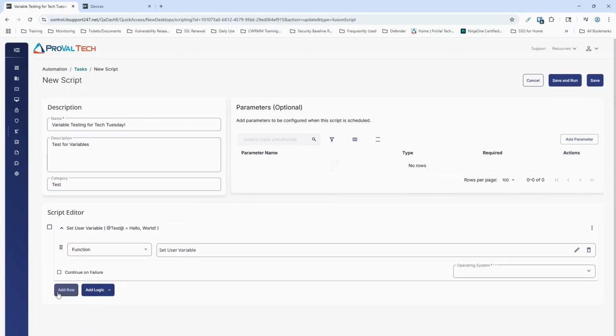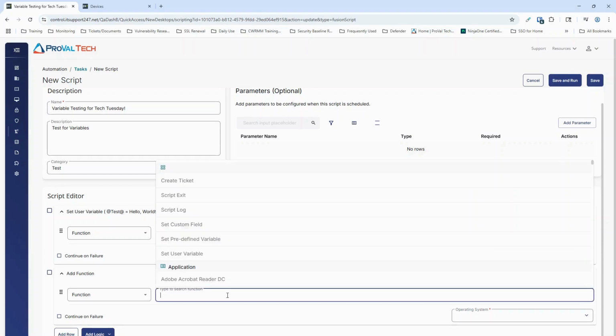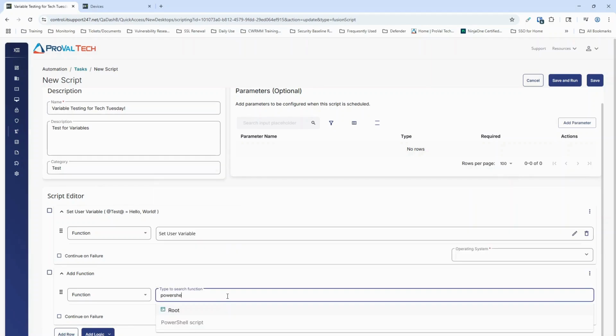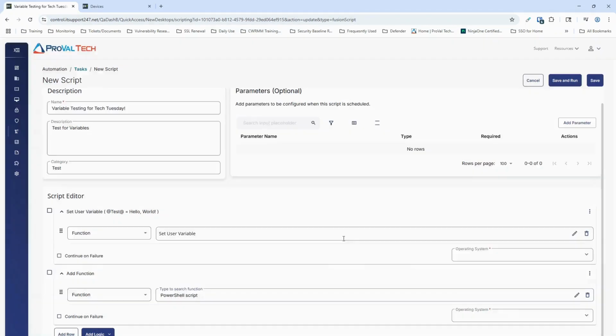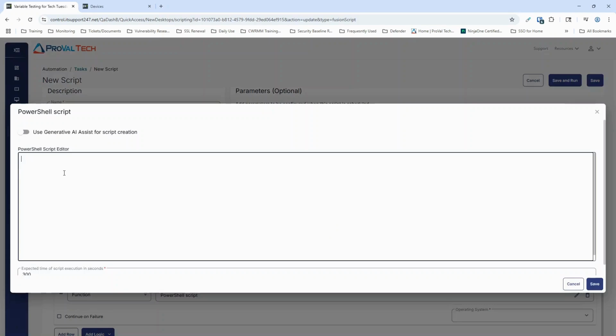So now we want to use our variable. We're going to add another row. We're going to search for PowerShell so we can throw it in our PowerShell script. And then I just want to show you how this works. We're going to do something really simple. We're just going to write to the host. And then we want to throw in that @test@. That's how we declare our variables, and we call our variables in RMM.